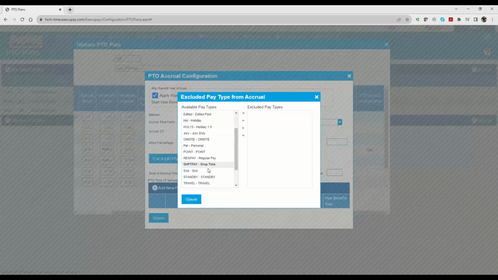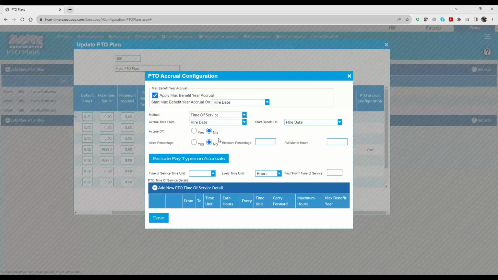If they work the holiday or any other items you have in here, if you don't want them accruing time towards it, such as vacation or things like that, you can utilize that and exclude those pay types from being in the calculation when giving out accrual time.